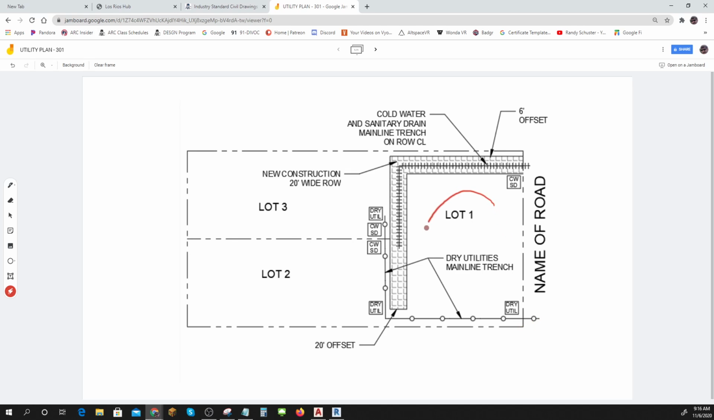How much electricity is this lot going to use, and this lot, and this lot? And once you know that, you can start figuring out what size of conduit you have to put in, because you know what size wire you have to put in. Same with cold water. How much cold water is this lot going to use, and this lot, and this lot? So you can figure out how big the pipe for the cold water has to go, and so on and so forth.